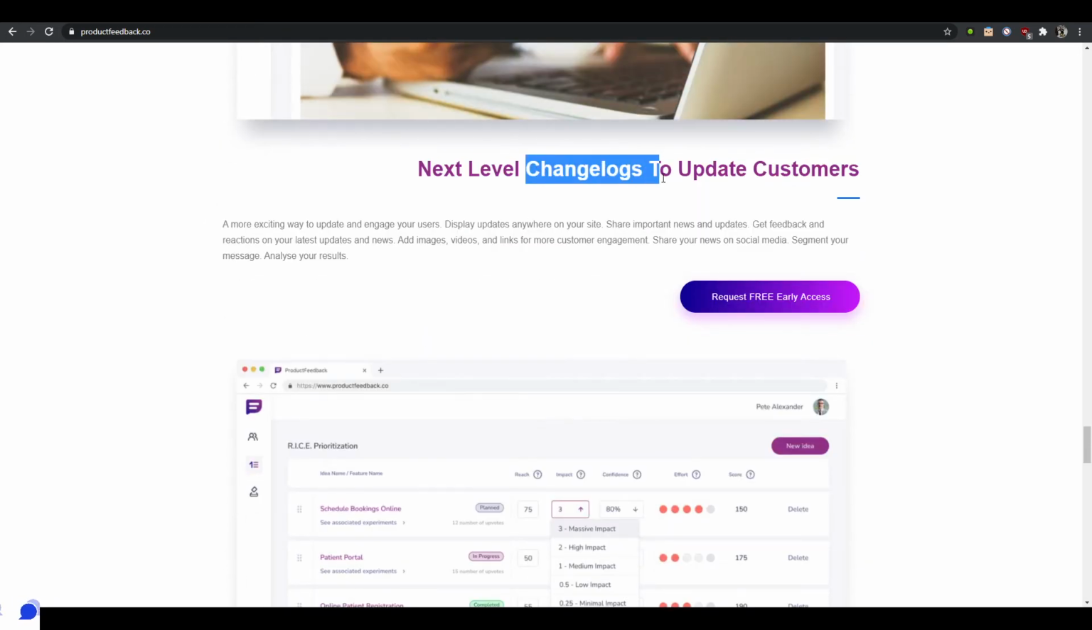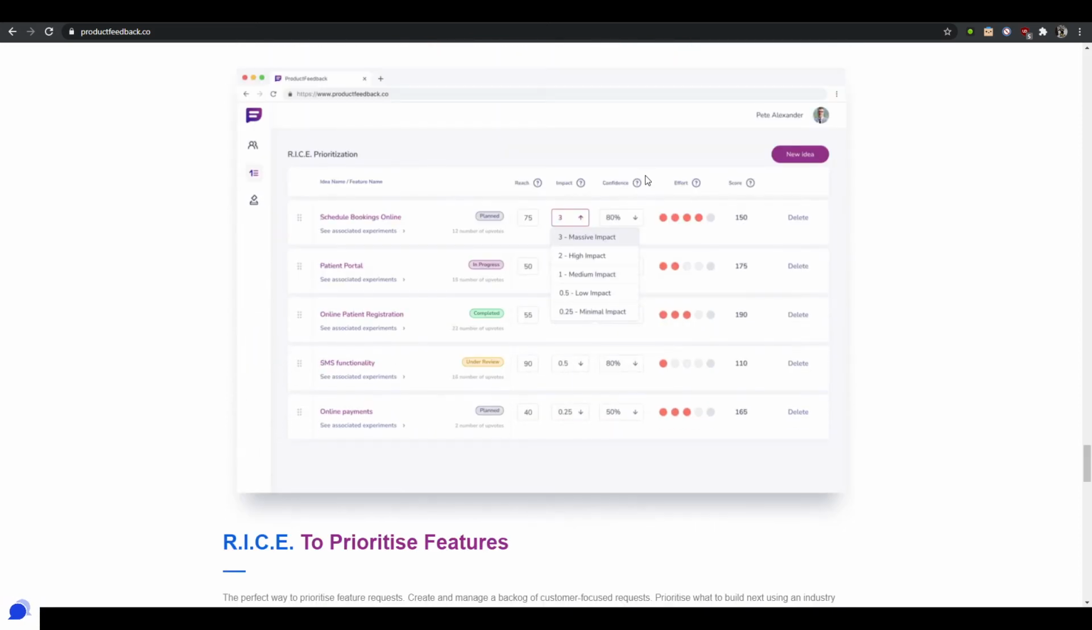Next level, change logs to update customers. That's another feature. Next level is very marketing. That's fair enough though. Change logs to update your customer. Again, the benefit is that you have one platform, one stop to send change logs to all of your customers at once. So the benefit could be one click dissemination of change logs, or one click emails with all your change logs to your customer base.